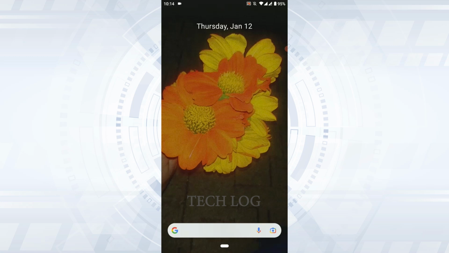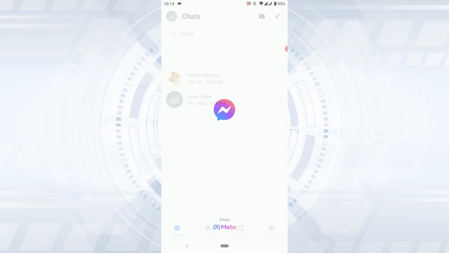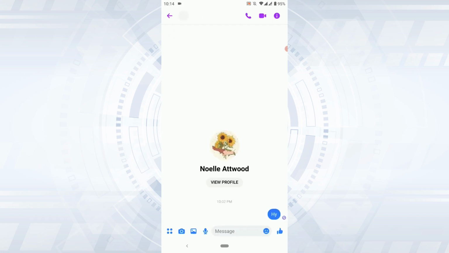Today for this video of TechLog, I will be showing you how to block someone only on Messenger but not on Facebook. To do that, you need to do this process from the Messenger application. So tap open the Messenger app. Once you're at the Messenger app page, you need to tap open a conversation or the person profile that you want to block. Tap open that profile name.